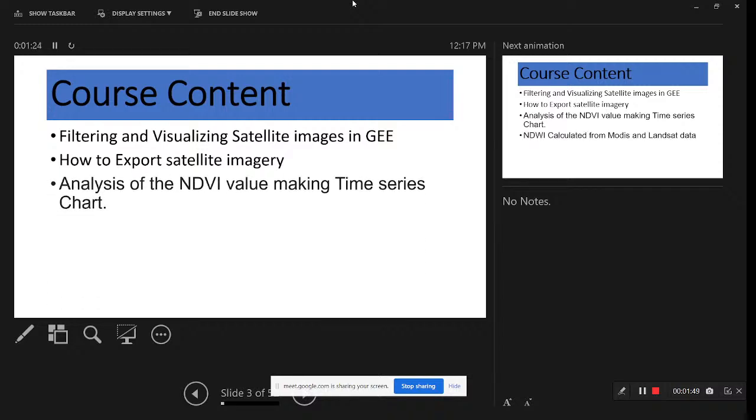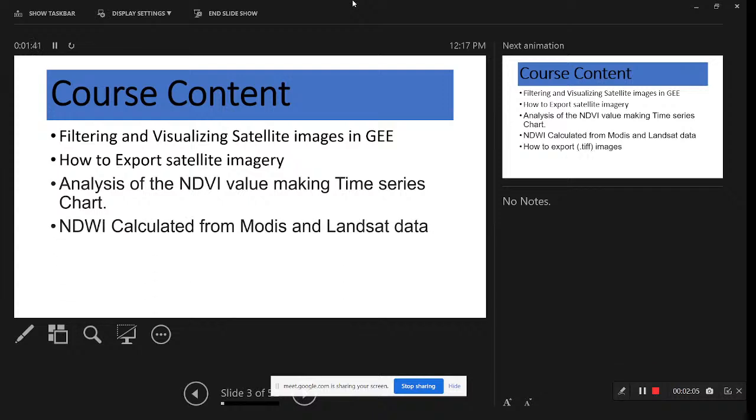And then we also discuss how to make the NDVI time series chart. Okay, so how you can easily make different types of NDVI time series charts. It can be daily, yearly, or monthly. We also discuss how you can easily create the NDWI map using the MODIS and Landsat data. Basically, all of the things will be the same when you work with MODIS, and you can easily do it for Landsat data for NDWI.